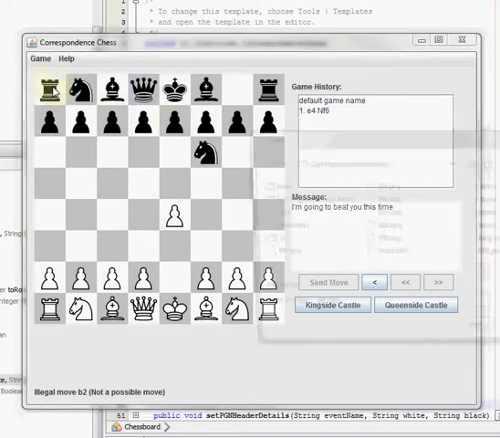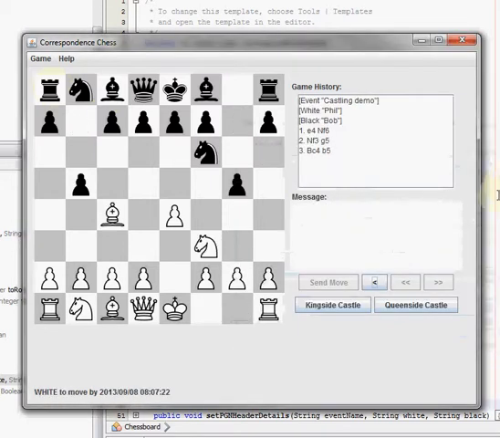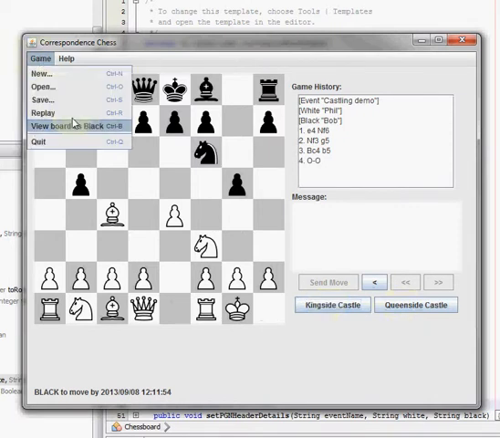Let's open a few situations that I've prepared for demo purposes, just to show castling. Yeah, so guess what, I can click on, well, queenside castling isn't legal, but kingside castling is. There we go, that's exciting.